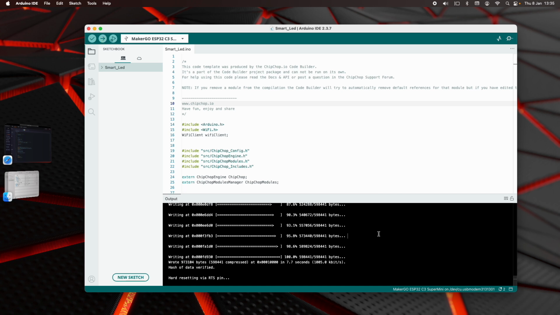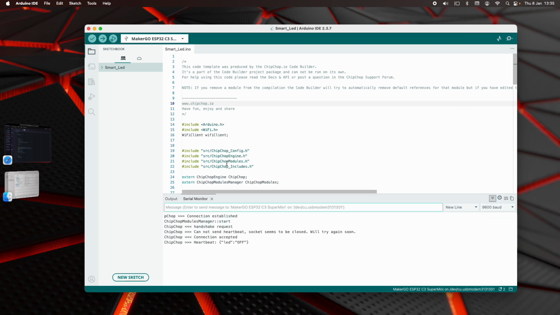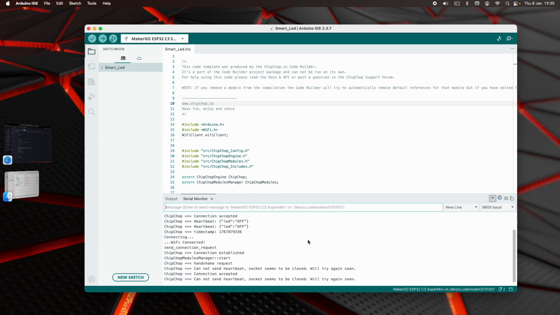Great, so this is now uploaded onto our ESP, and I'm going to open the serial monitor, and it's already connected. What I'm going to do now is physically press the reset button on the ESP, and you will see what happens from the start. So here we go. It's connecting, Wi-Fi connected. It's getting a handshake request. Connection is accepted, and it's going to start sending heartbeats very quickly.